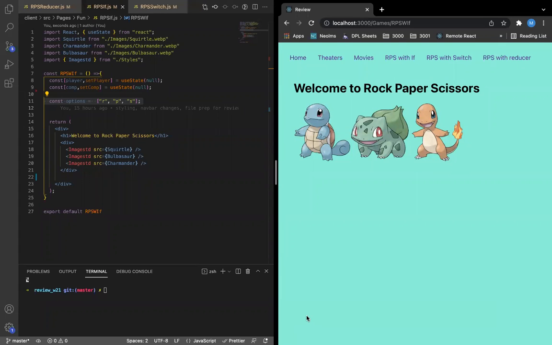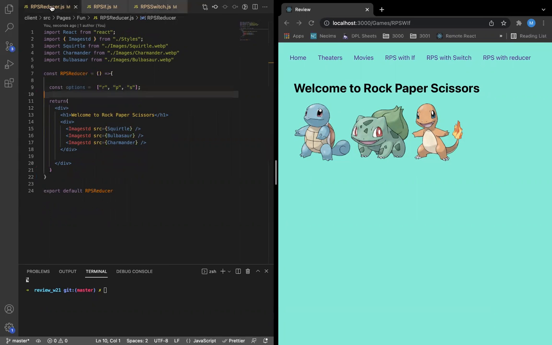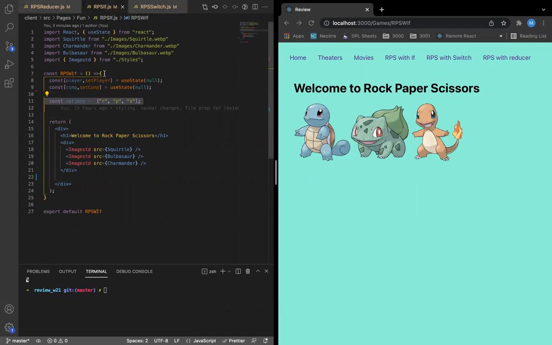So this is going to be a review on the rock paper scissors assignment. I'm going to go through it 3 ways. We're going to have one that is going through an if, a switch, and then a reducer. The repo for this is the same repo as last time. I just added new pages.